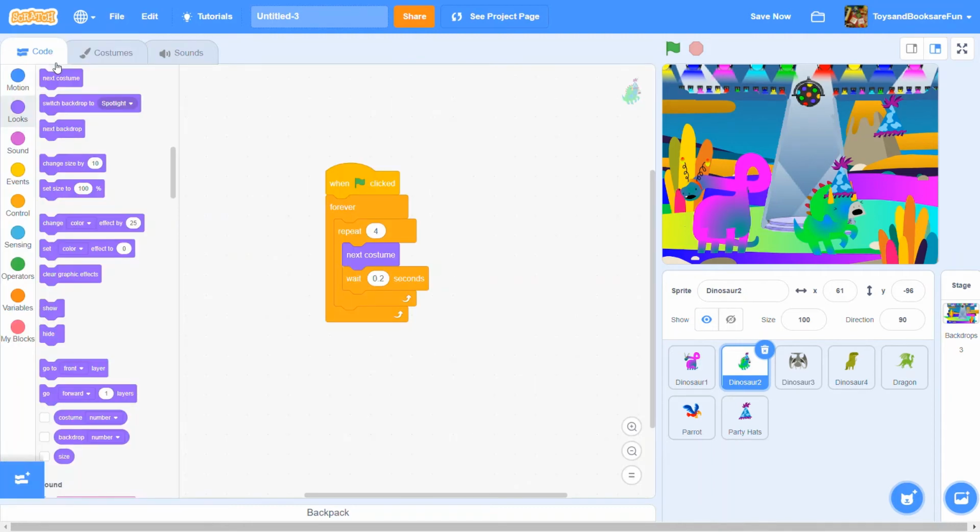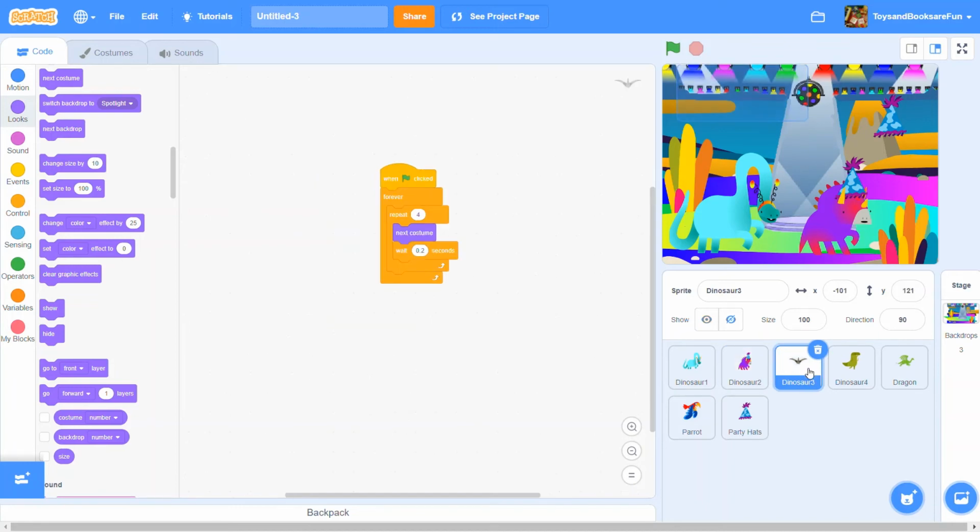We go to our code and we click save and we try it out. Now they're both dancing when we click go, and they're both changing colors. Now we click stop and we go to our next dinosaur, which is a flying dinosaur, and we make her show. Hello! You're crashing into the lights here, so I'm going to move you a little bit more down.